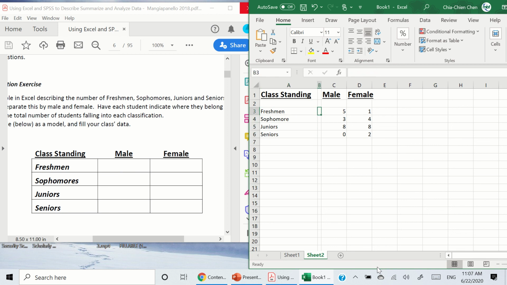So now you'll be able to take a look and see what the class data would potentially look like. Well, I know this is made up data, but this is what it actually would look like if you were to organize your class standing in male versus female. Okay. All right, that's it for this lesson.